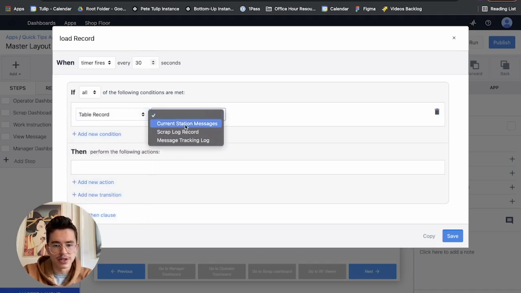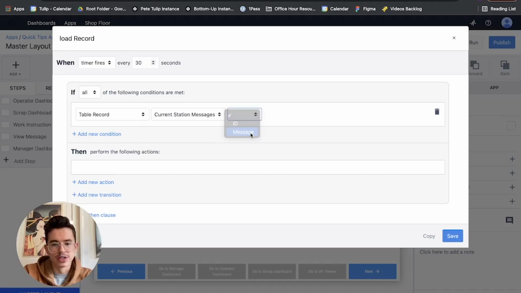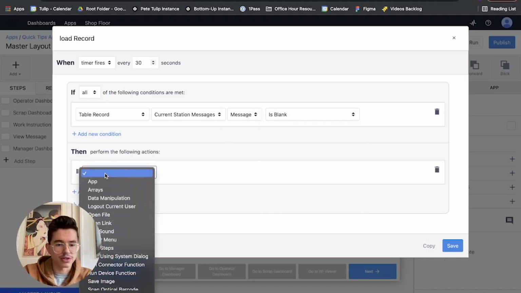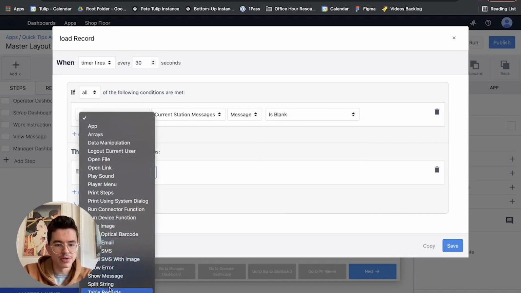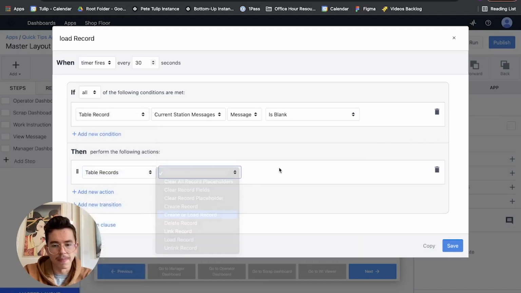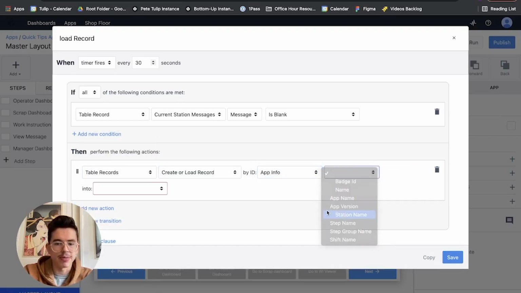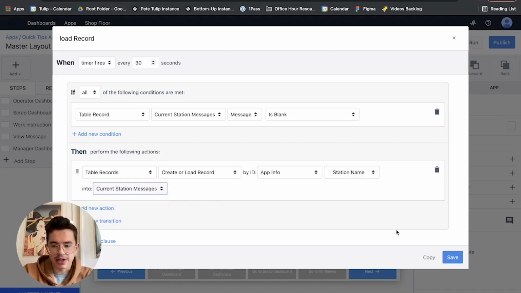So we're going to do table record, current station messages, and we're going to check, and if it is blank, so if there's not currently a record loaded, then we're going to do a table record, create a load. And our ID, like I said, is going to be our station name, like we saw in that table. And we'll load it into that record. Sweet, so that's going to load the record if there isn't currently one.